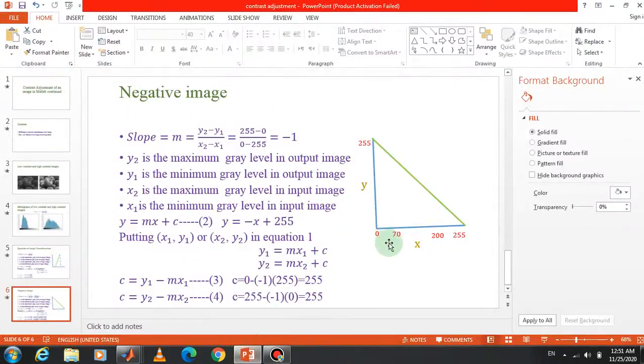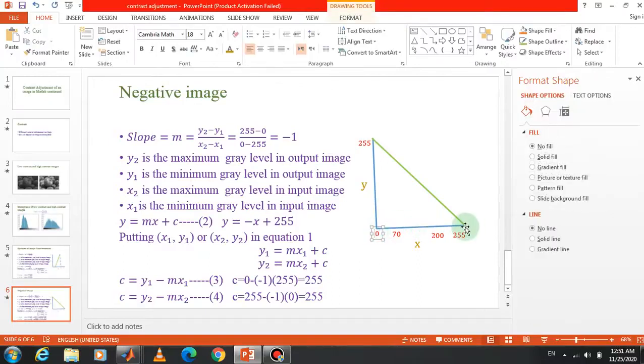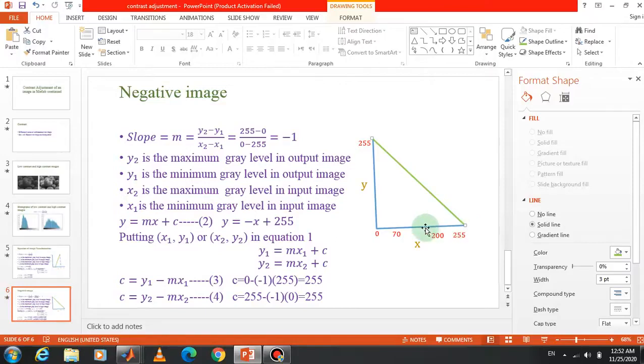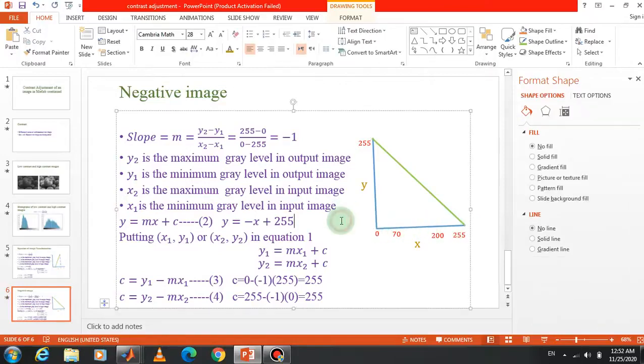You can see in the negative image 0 is mapped to 255. Here on the x-axis this 0 is mapped to 255 on the y-axis, and 255 on the x-axis is mapped to 0 on the y-axis, and in between pixels are calculated using the equation of straight line.